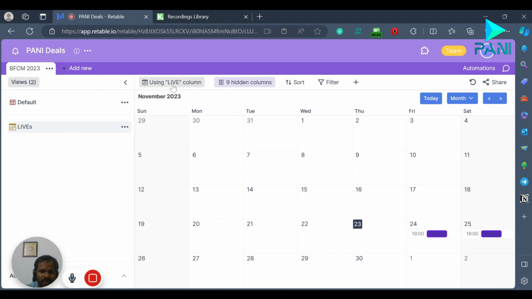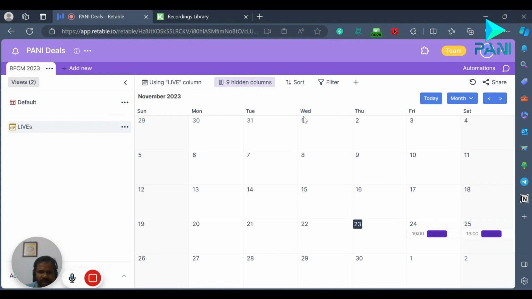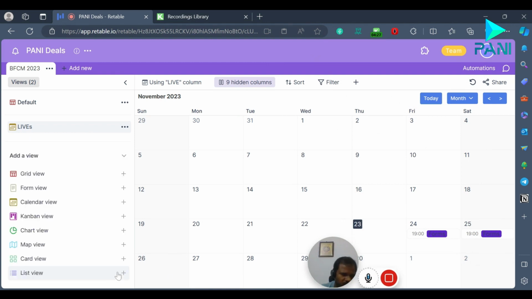When you are creating this, you can even edit it. It is created using the column Live. You can change it to something else also. Usually it will pick up the date and time column automatically. Here we had a column as Live, so based upon that it is picking up. We only have one. Another one is, let's add a card view.